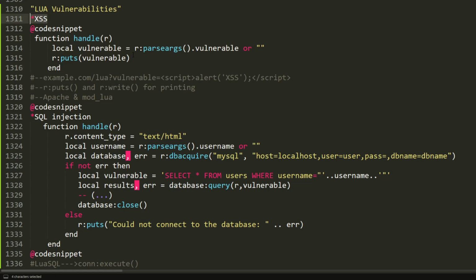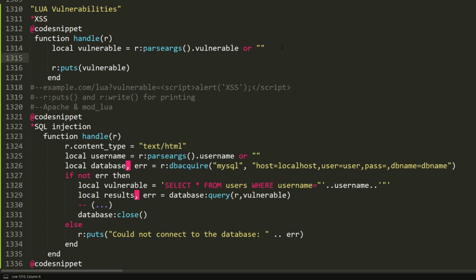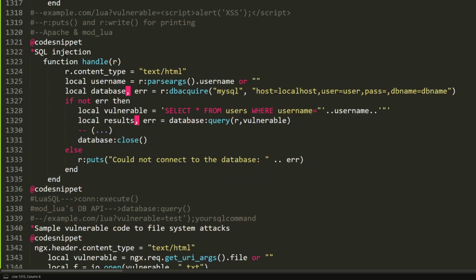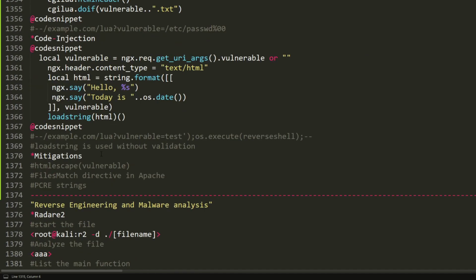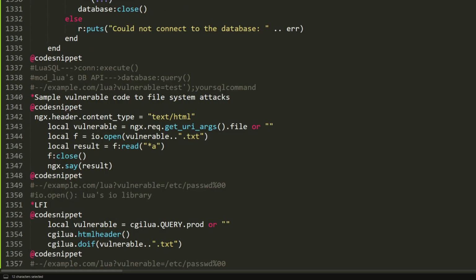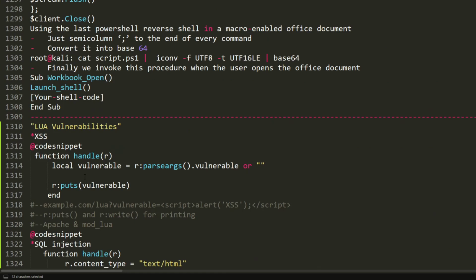So how do you patch this code? All you have to do is implement, between the stage of user input and the stage of printing or using that input in your code, input sanitization techniques like HTML escaping. There are many techniques that you can use to validate the input.